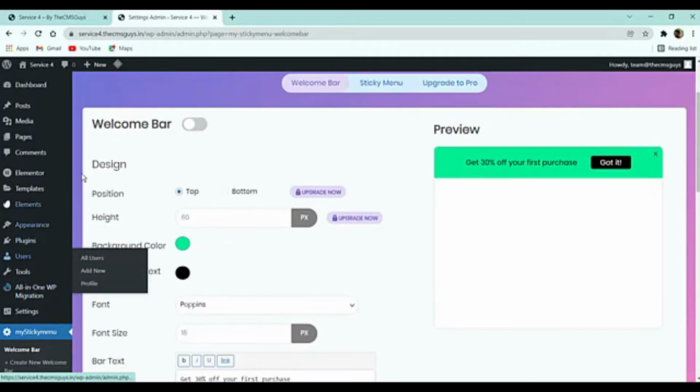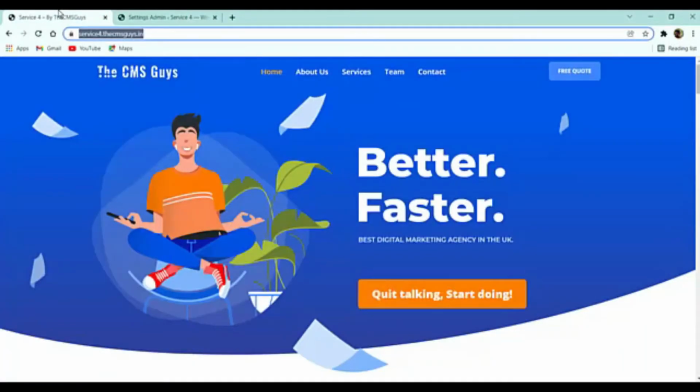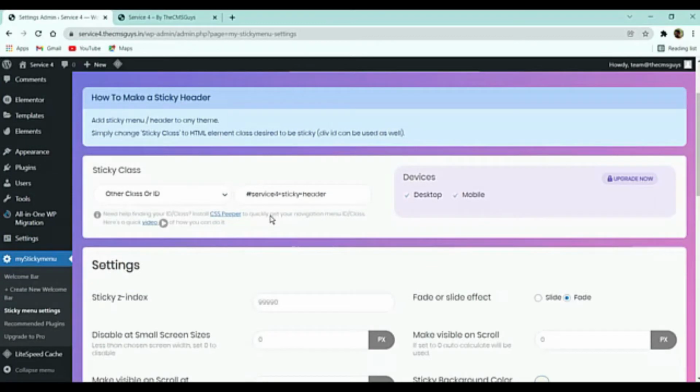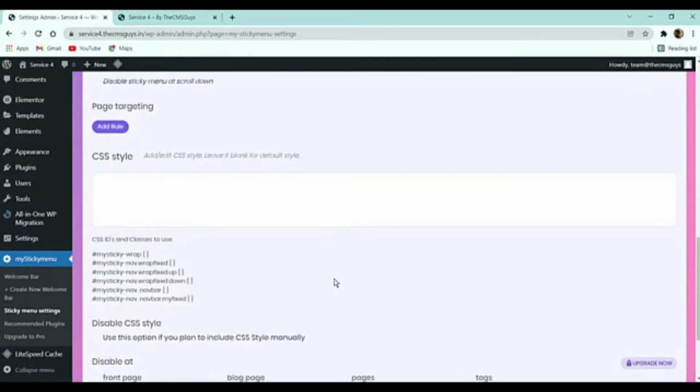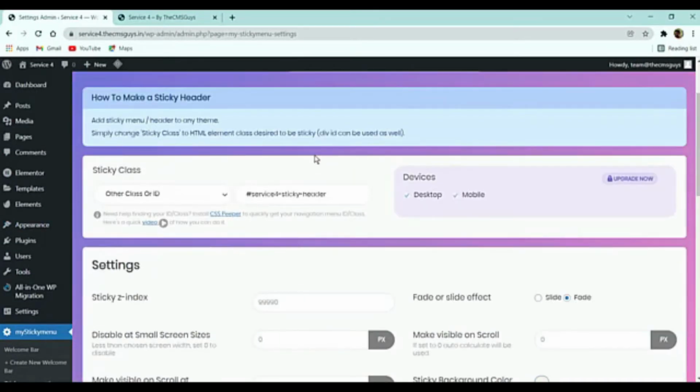Here you can see that now I am in My Sticky Menu, and to make your entire menu sticky, you have to go to the Sticky Menu Settings. So click on Sticky Menu Settings, and you are now in the sticky menu. There are two options to make your menu sticky. Here you can use the sticky class, where you can select your menu. Like here, I have a main menu.